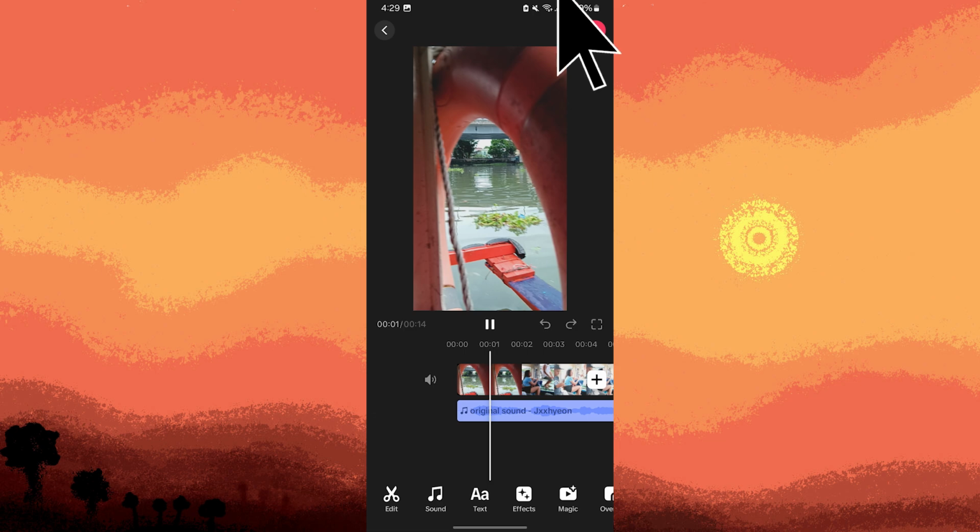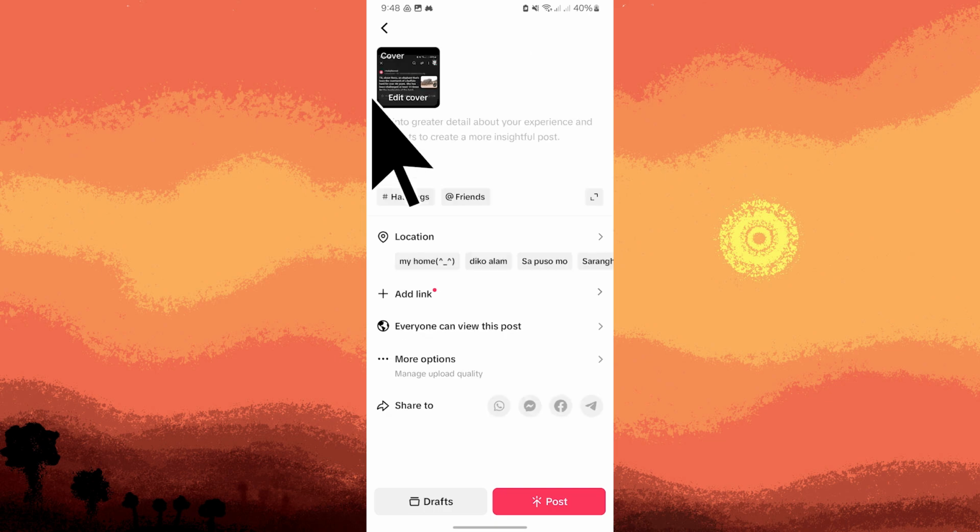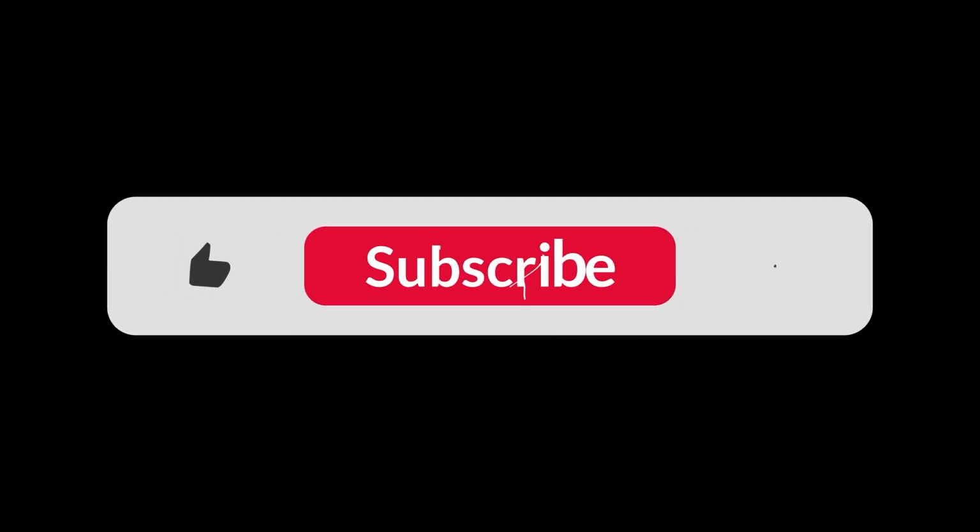Tap the next button, add the description, hashtags, and choose other posting options. Tap post to share your video on TikTok.